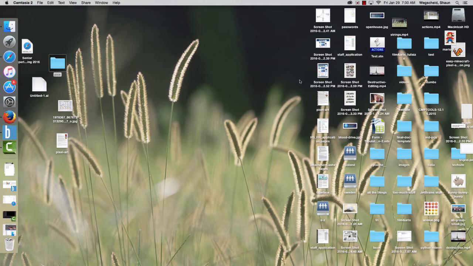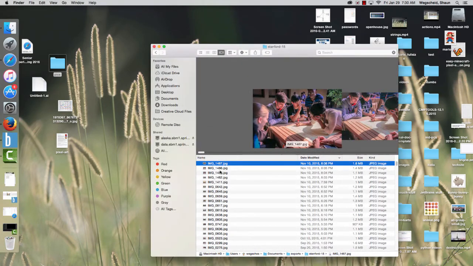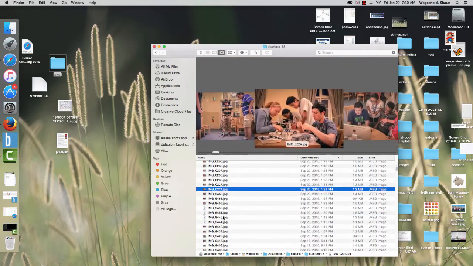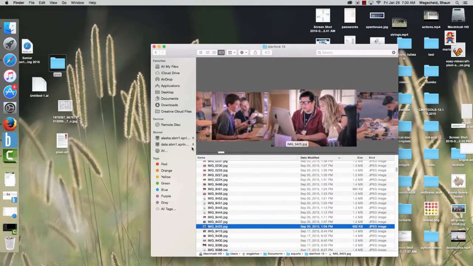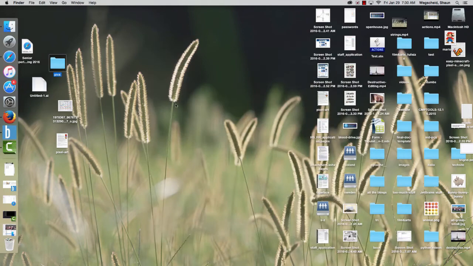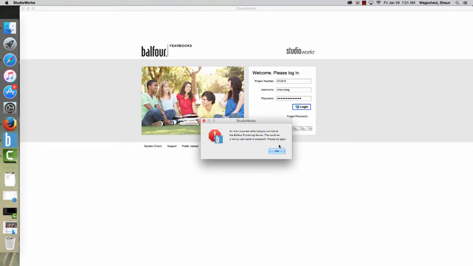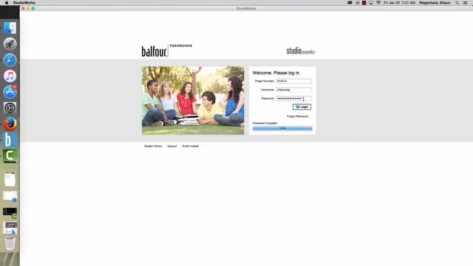So you still need to be taking all of your photos, obviously, so the 100 or so photos that you take for your assignments, you need to go through them, of course, and choose the very best ones, the ones that turned out best from that event, that club, whatever, and you'll still need to upload them to StudioWorks. And the way that you do that hasn't changed.